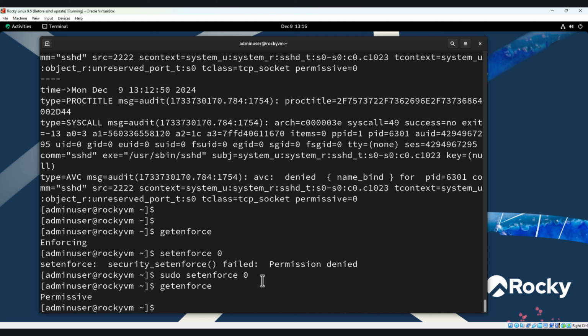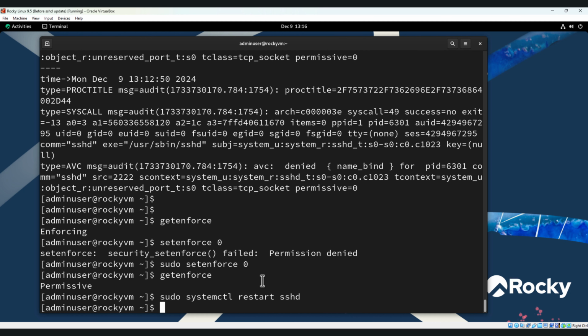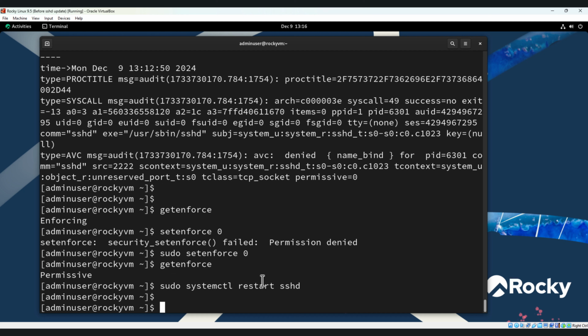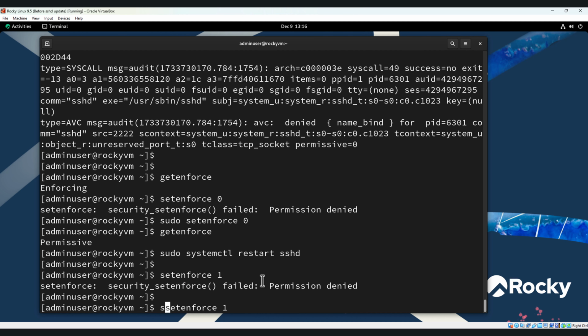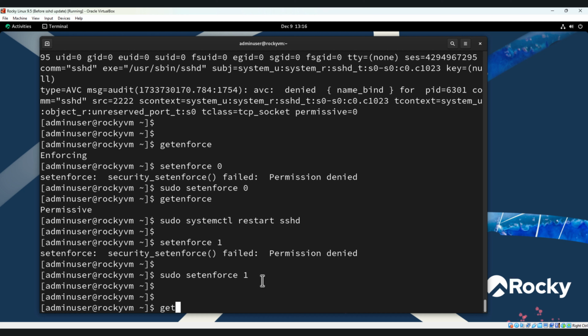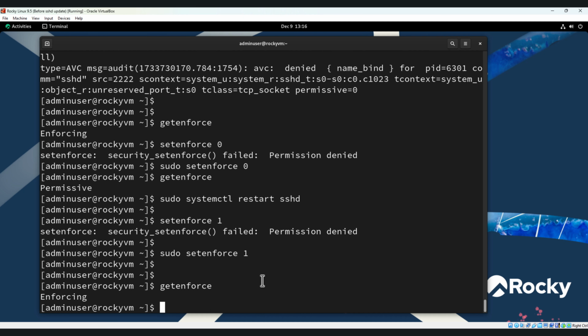From here we can restart the service to check if it is working. This command was not working before, now it is working. So let's re-enable SELinux, and then add the port in SELinux. Run getenforce. It is Enforcing. I re-enabled SELinux.